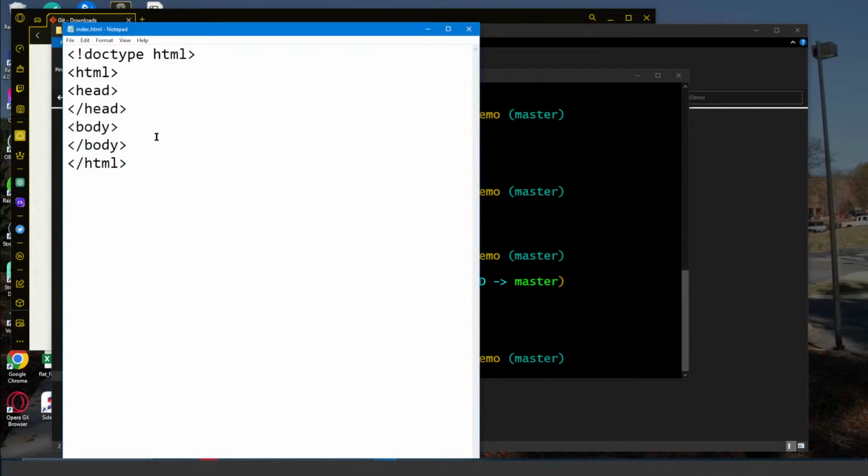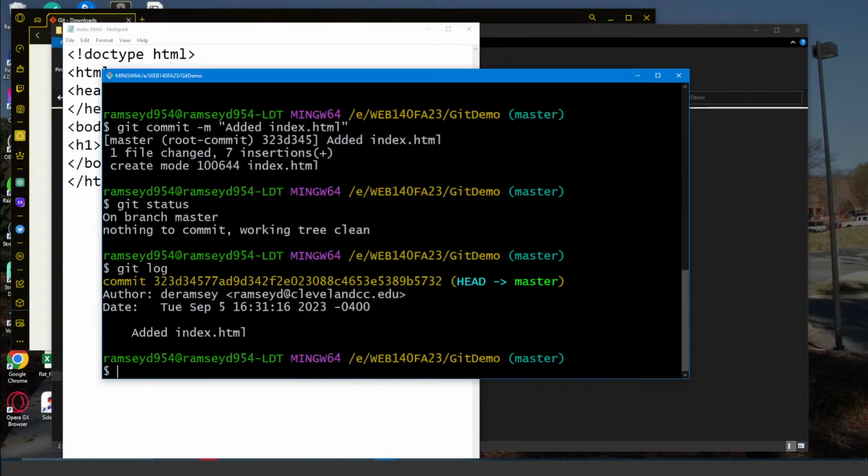But let's first go in here and make a change. Let's add an H1, and we'll just add a hello world in the body here, /H1. And we'll save that. So now we can git add period, right? You go through the same process. After you've made changes, you go through the same process.